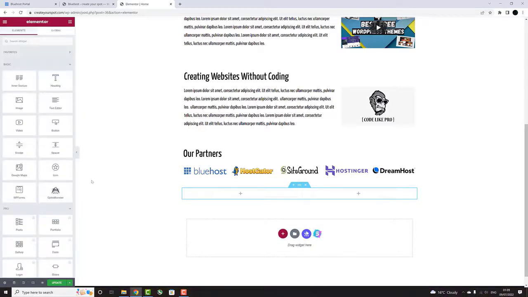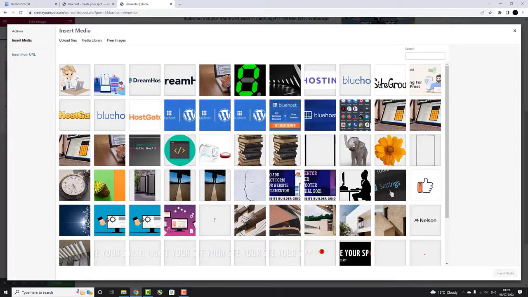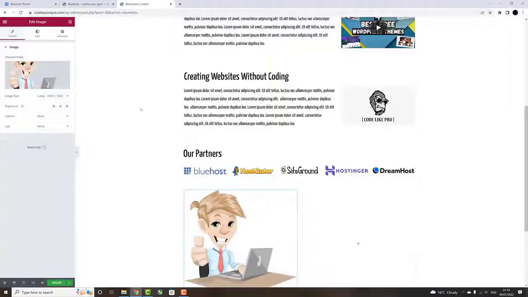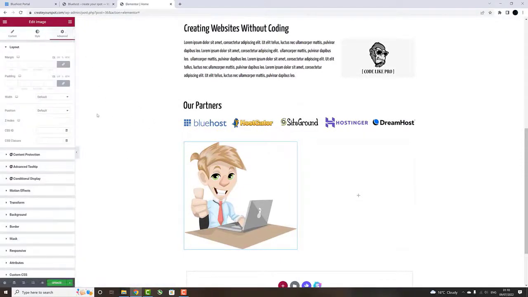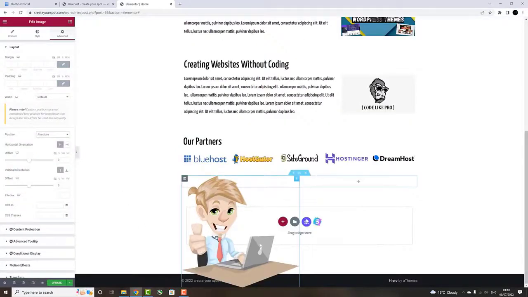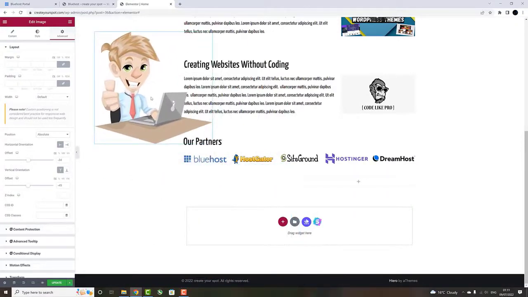Add your desired element, and first I'm going to show you how to format an image. Select Choose Image within the Content section and pick the image from your computer. Once completed, click Advanced tab, and within Position menu, change Default to Absolute. This will push the image out of the section and will enable you to move the image anywhere you want within your website by simply dragging and dropping that image anywhere you like.